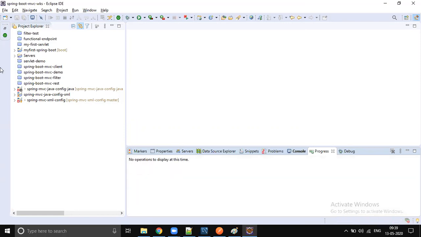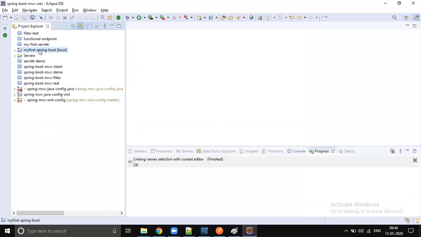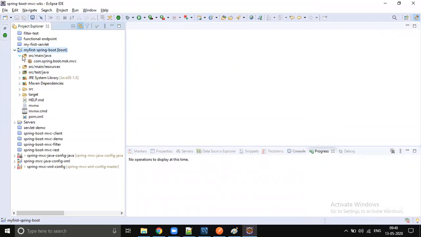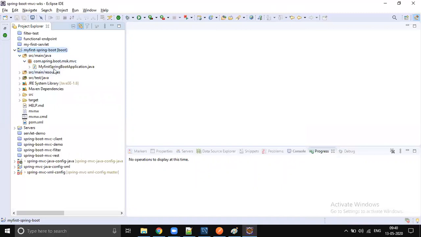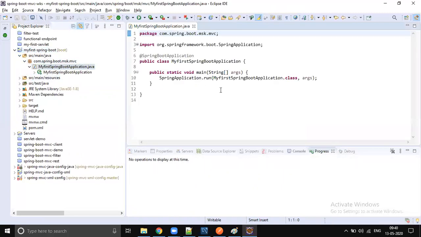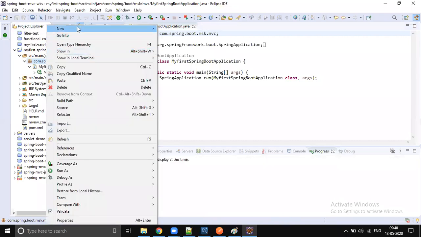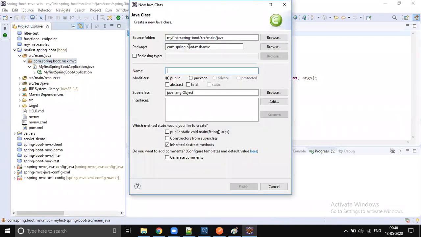For me it's done, right? So where is the project? My first Spring Boot MVC. Yeah, this one. And you need not worry about any package structure and all. It will be created automatically by Eclipse, and it will also create one application class. That application is annotated with @SpringBootApplication. So what you can do, you directly jump into writing your controller.